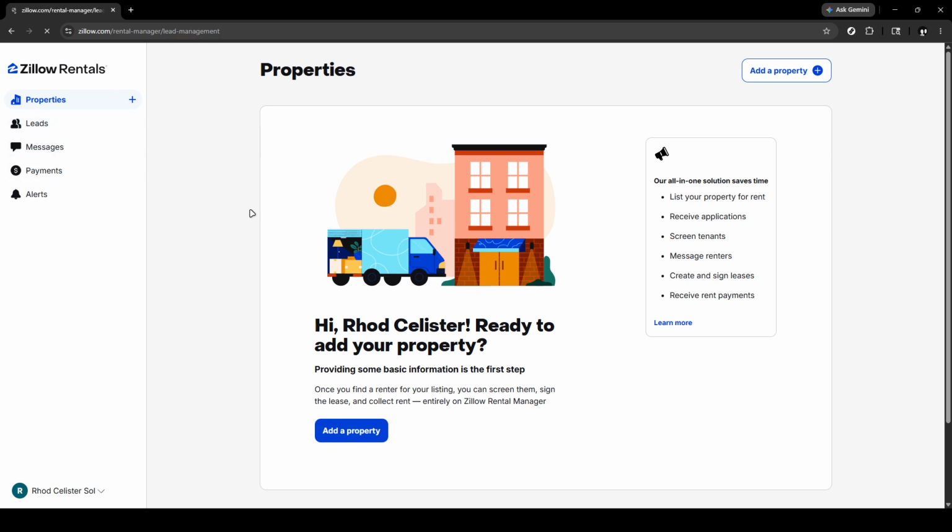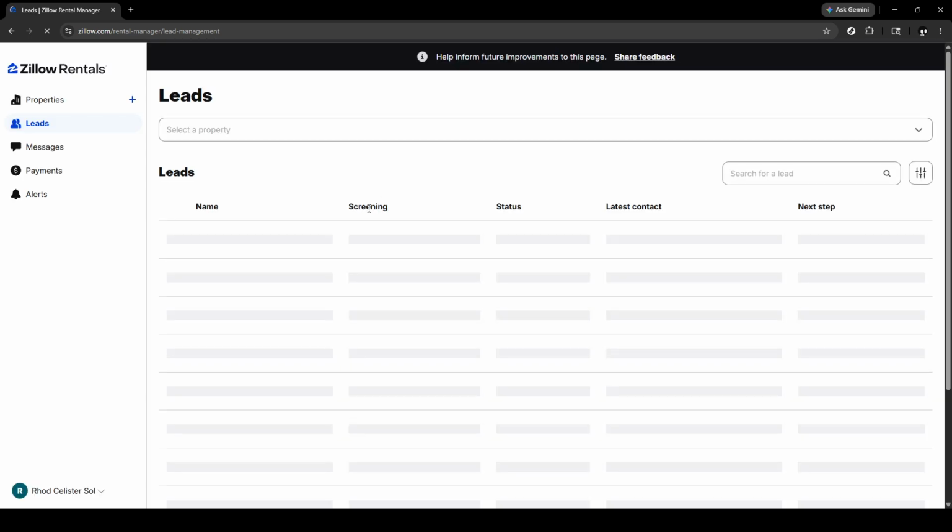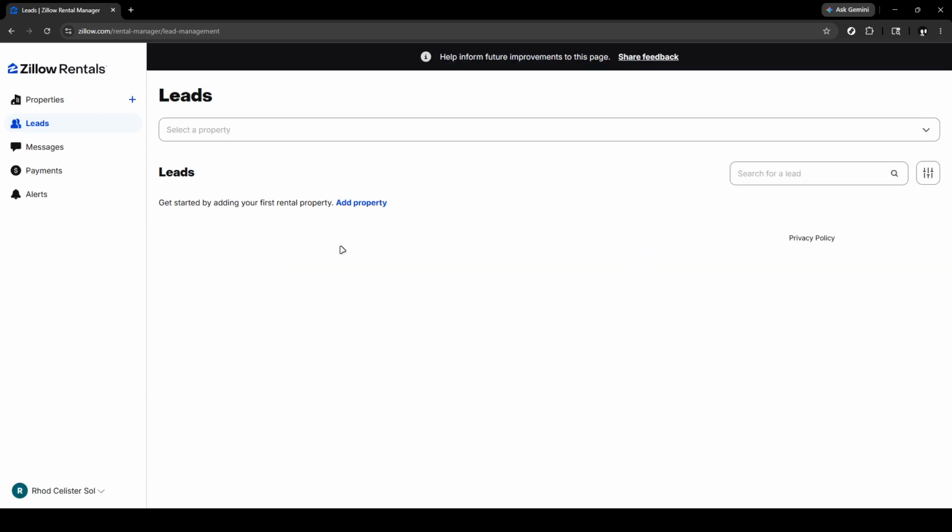And when tax time rolls around, export payment histories and ledgers as CSV or PDF files to streamline your Schedule E reporting. That's the tour of Zillow Rental Manager. With these features, you'll stay organized, professional, and ready to scale your rental business.